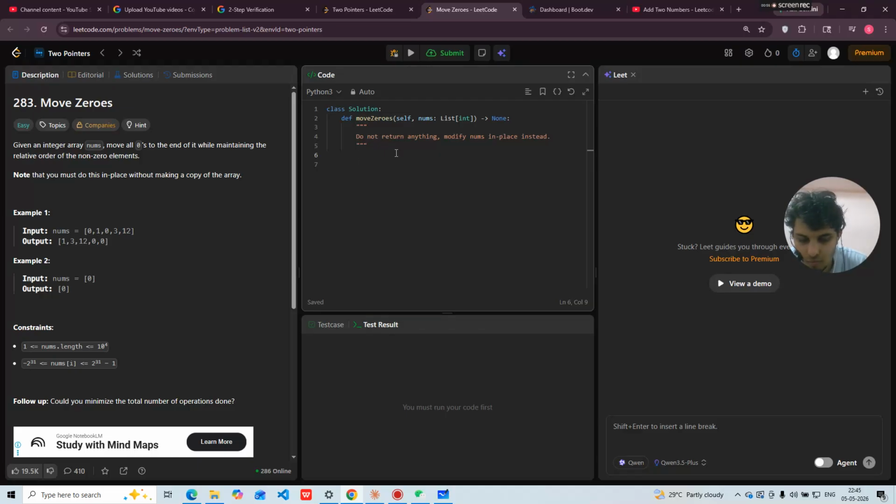Let's think of a while loop. While i is less than len(nums), if nums[i] is equal to 0, then we have to do something.